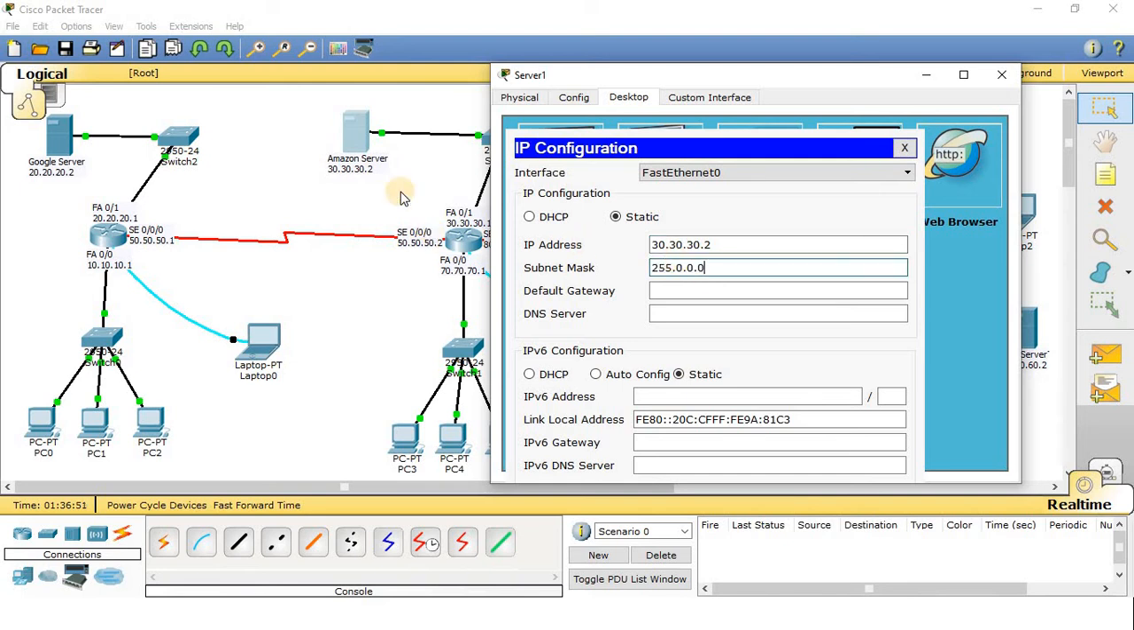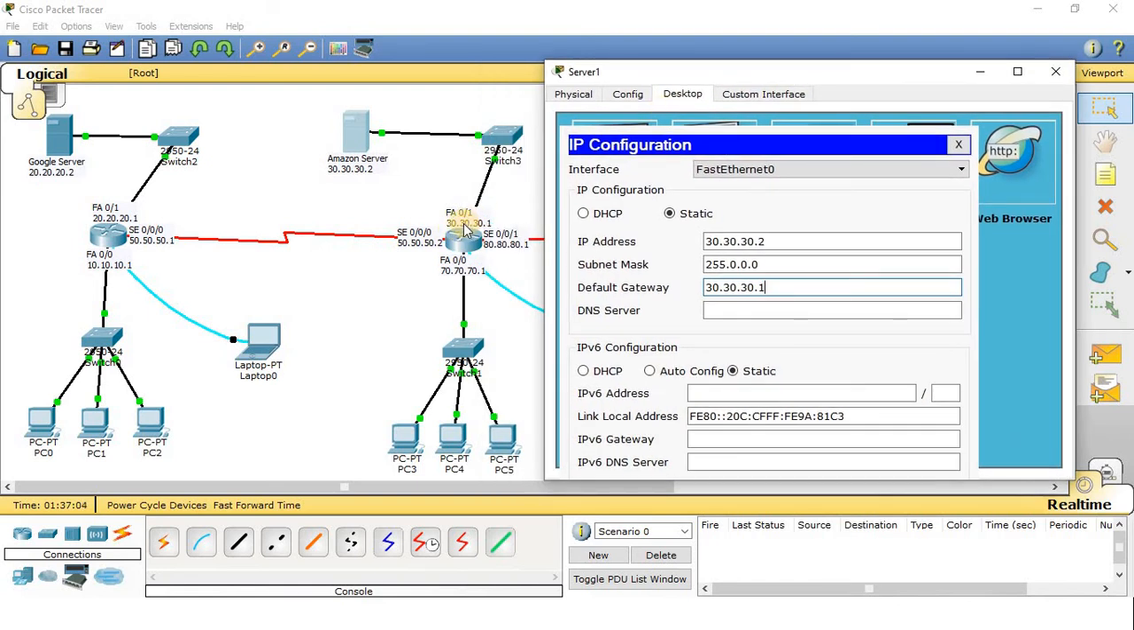30.30.30.2. Observe, and the gateway will be 30.30.30.1. So the Amazon server will receive and send all request and response packets through this particular port of the router, that is FastEthernet 0/1, and the IP address of FastEthernet 0/1 will work as the gateway access for the Amazon server. That is why I provided the gateway IP address as 30.30.30.1.